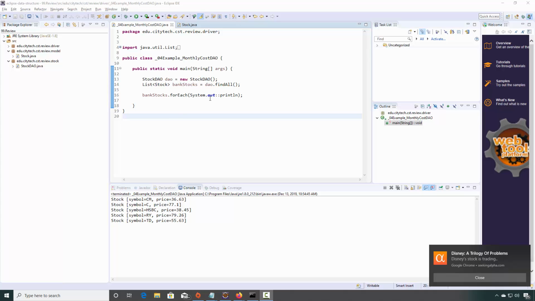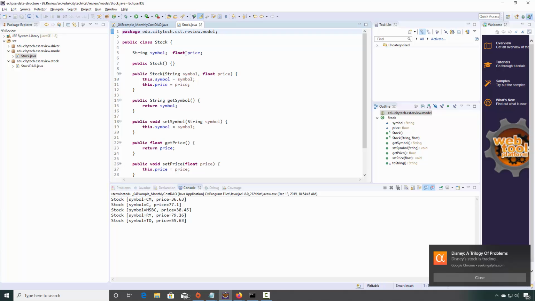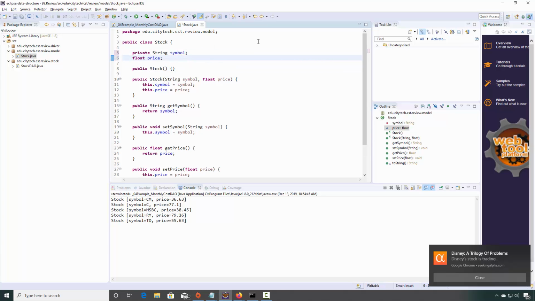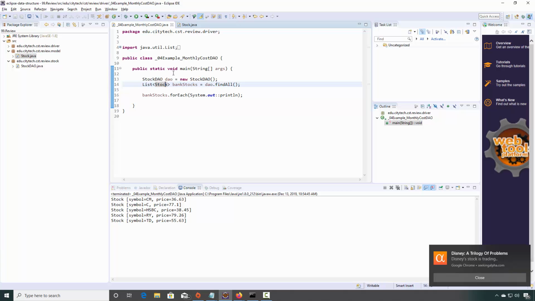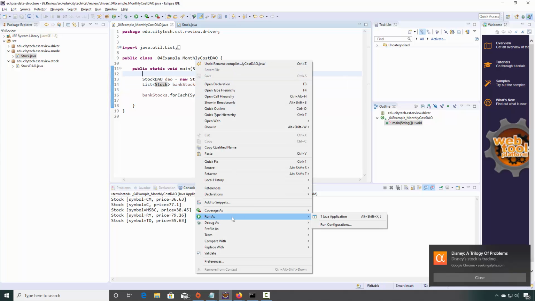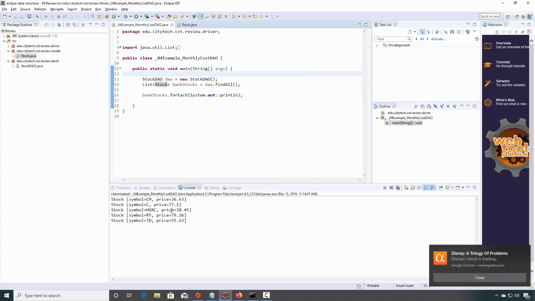Okay, in this example, we're returning a list of stocks. And just to show you the stock model, I should actually make this private. Okay, it has these two things that are private. And then you have your standard getters and setters here, and then there's a toString method. And if I go back to example number 4 and I run this, you get all this data here.